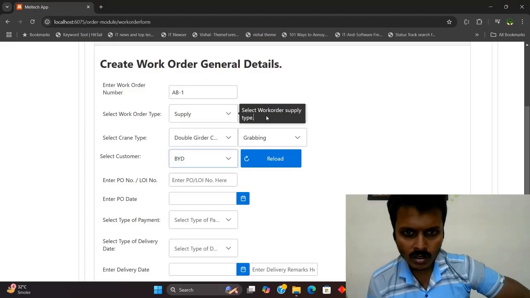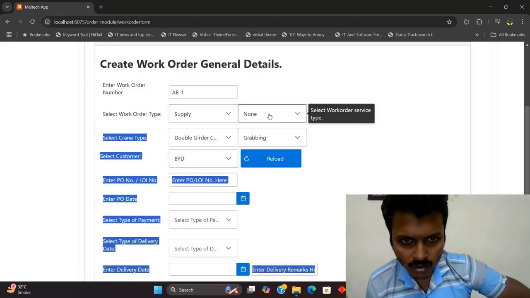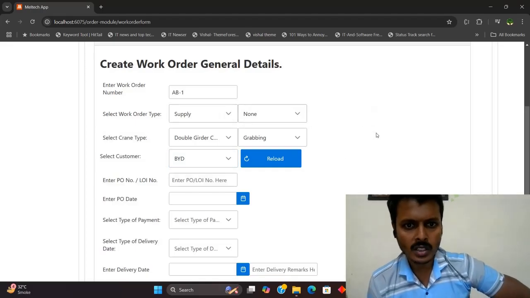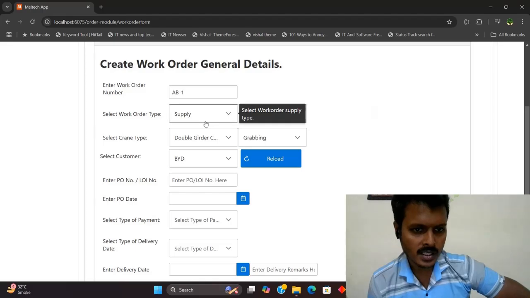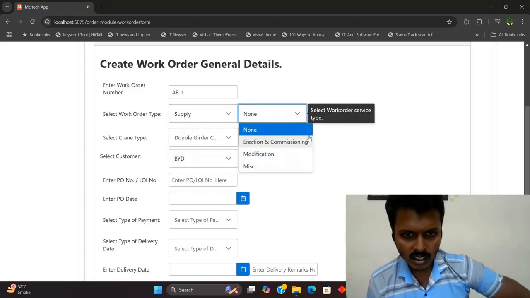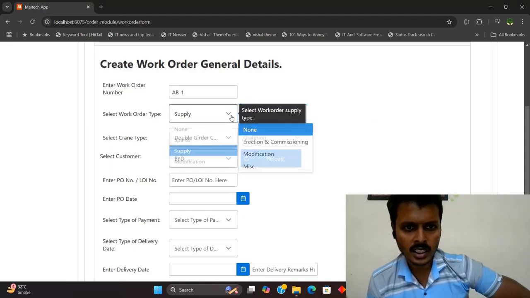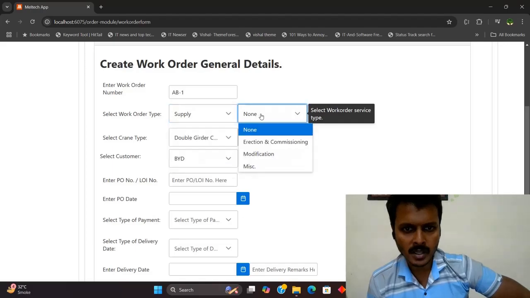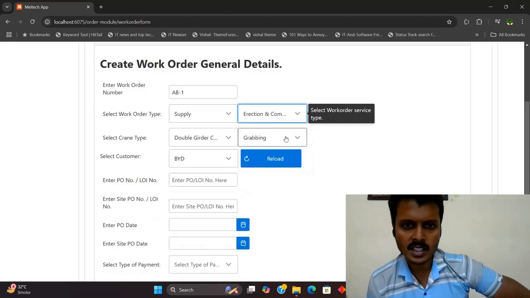Okay, sorry. So you can see here the selected supply. Then basically again this modification, and this is for the modification part, and spare part or miscellaneous is for the spare part. So we are going to select the supply, and next is erection.